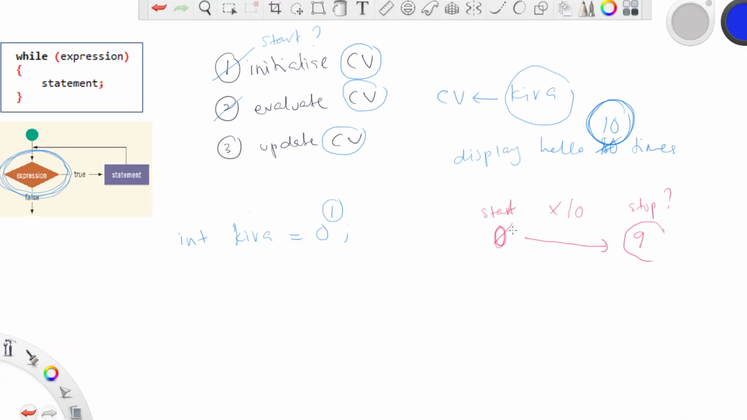Since you have determined your start value as 0, you know that Kira equals to 0. So this is your initialize, your start value. You know that in order to repeat this 10 times, I need to stop at 9. So what is my condition? Since we're doing a loop, we must have a condition.